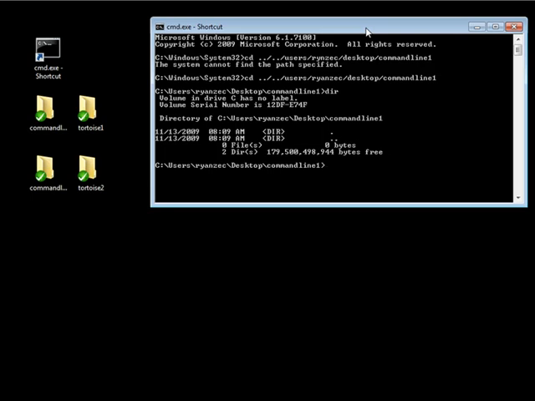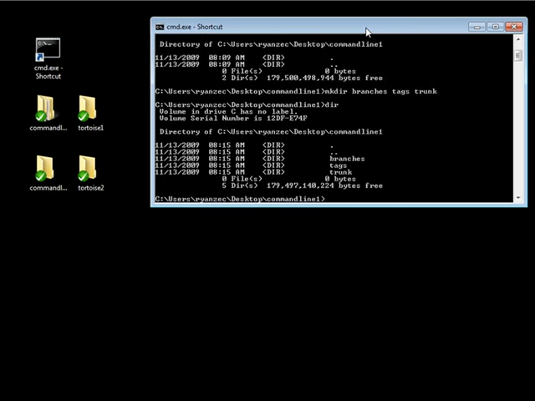So in order to create these directories, we're going to use the make directory command, and then we're going to create branches, tags, and trunk. And we can create multiple directories with one call to the make directory command, just by separating the directories by spaces. Click enter. We take a look inside here. We now have our branches, our tags, and our trunk directory inside the command line 1 folder.